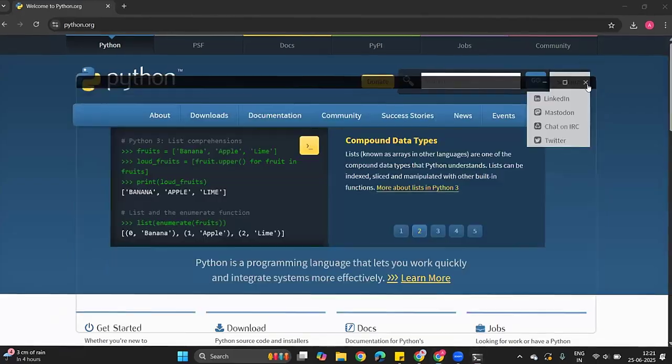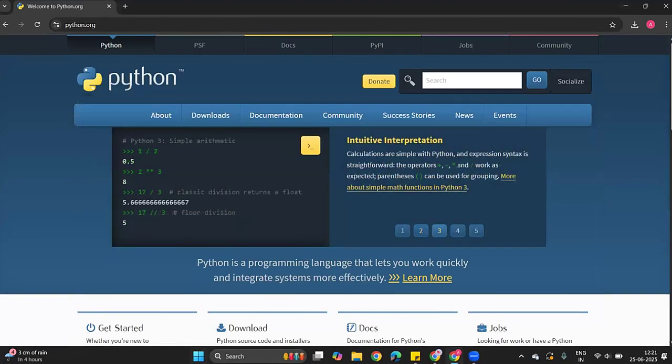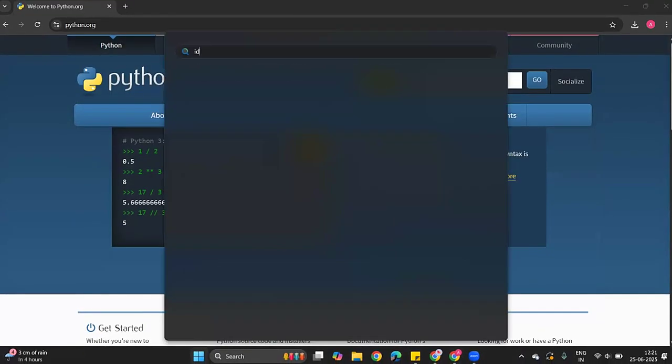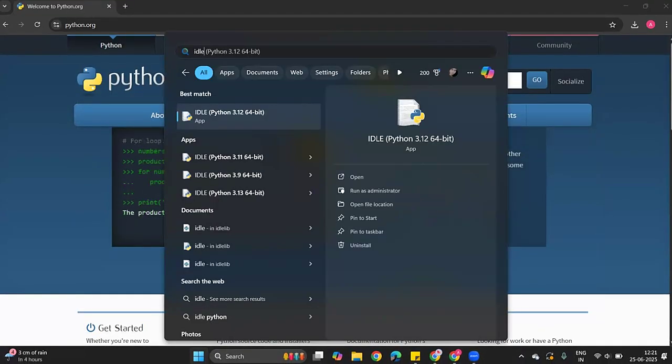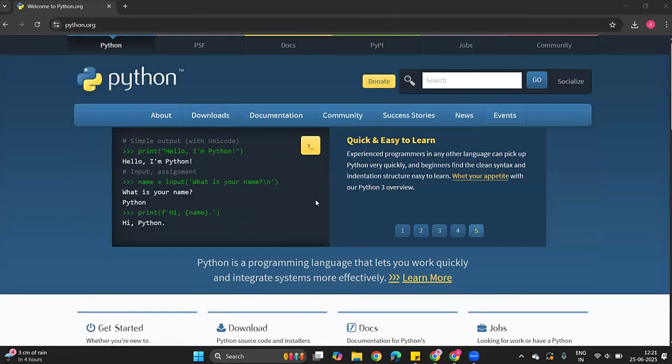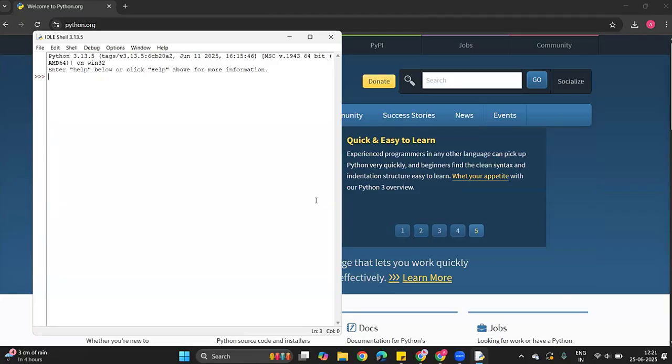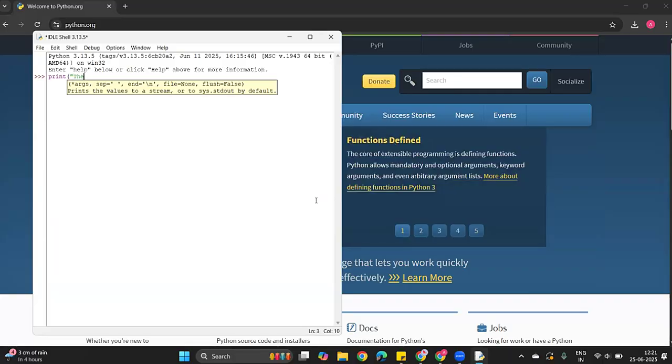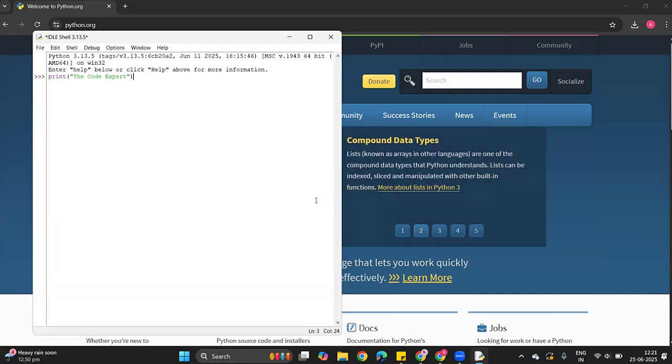Now close this. And now let's check whether the program is running successfully. So click on Start again and give IDLE. So I have various versions installed in my system. So the latest version is Python 3.13. So click on that. And now let's do a simple code. Print. We'll print the channel name. Now let's check whether it is executed. Code expert. And now let's do a simple calculation. 3 plus 5. Yeah. So this got installed successfully.